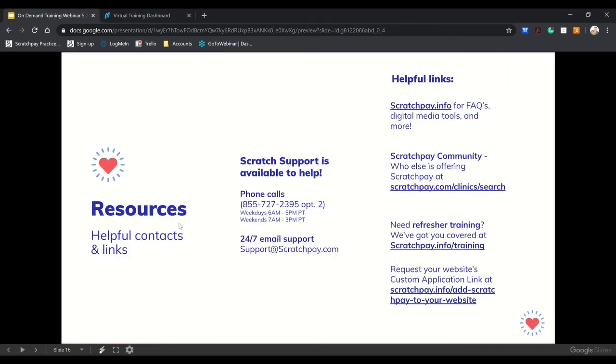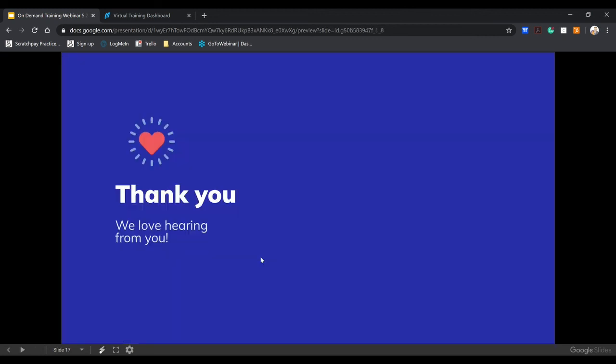While you're using ScratchPay, you have resources available to help you troubleshoot questions. You can reach our ScratchPay support team 7 days a week during some scheduled hours by phone or 24/7 by email at support@scratchpay.com. You could even reply directly to your notification emails to keep communications all in one place.